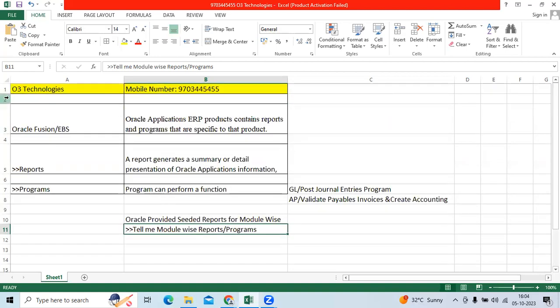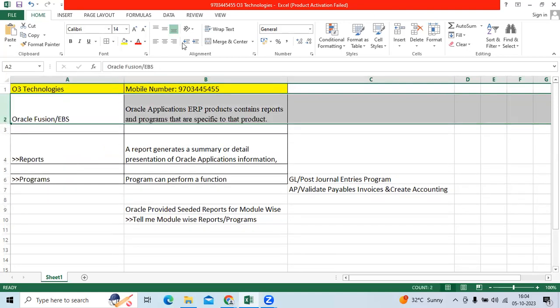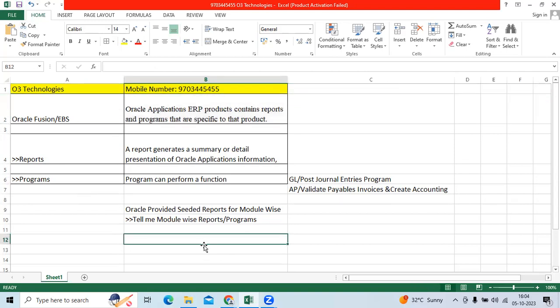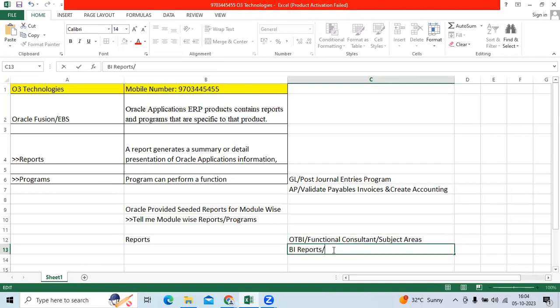If a client requests a report which is not available in Fusion, you can develop it with OTBI and BI reports. A functional consultant can develop OTBI reports with subject areas using drag and drop. BI reports can be written with scripts together with the technical team.